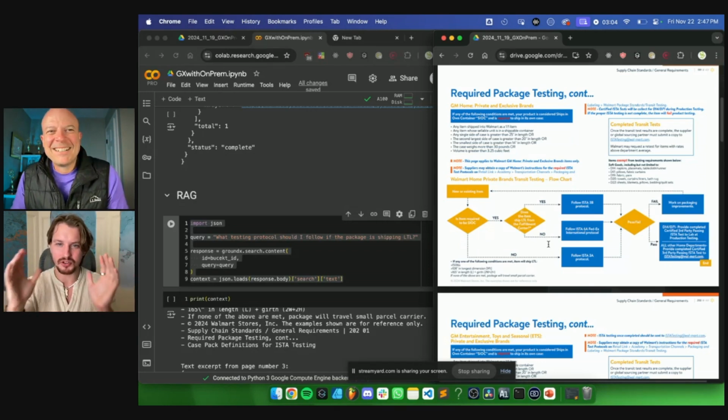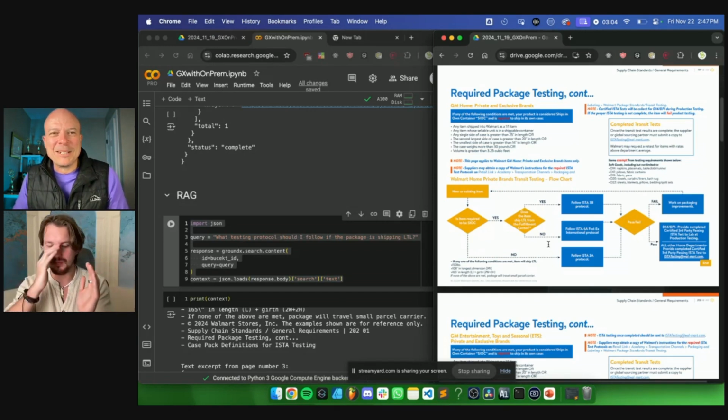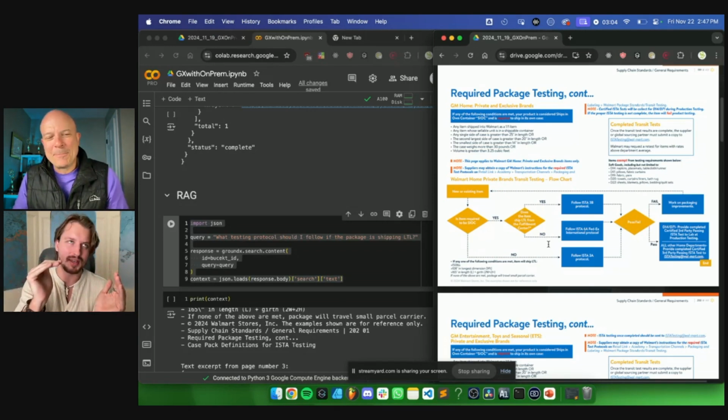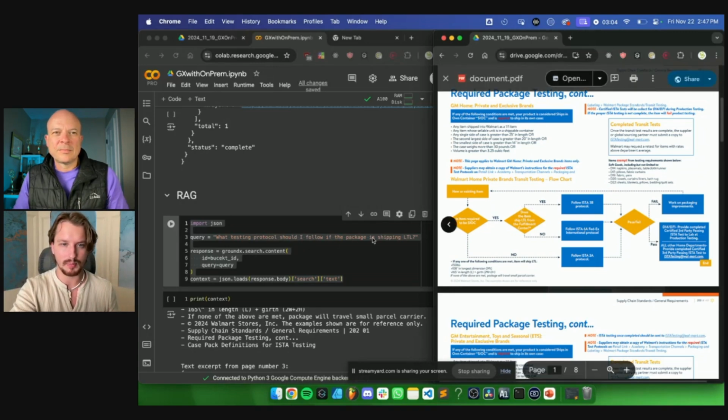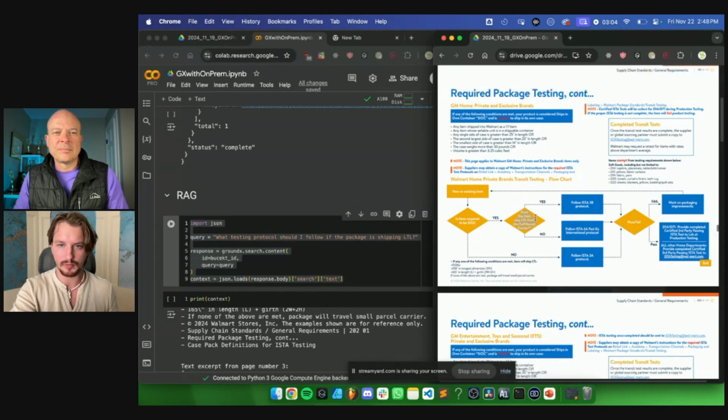The actual content doesn't really matter. What really matters is the structure. It's a hard document to deal with. You can imagine this is a process diagram within your fintech company, or a medical document that says if this happens, then do this. These types of flowcharts are really common. What we're going to ask is, what testing protocol should I follow if the package is shipping LTL? And does the item ship LTL from the fulfillment center? Then we have this arrow that says yes, and it points to follow the ISTA 3B protocol.